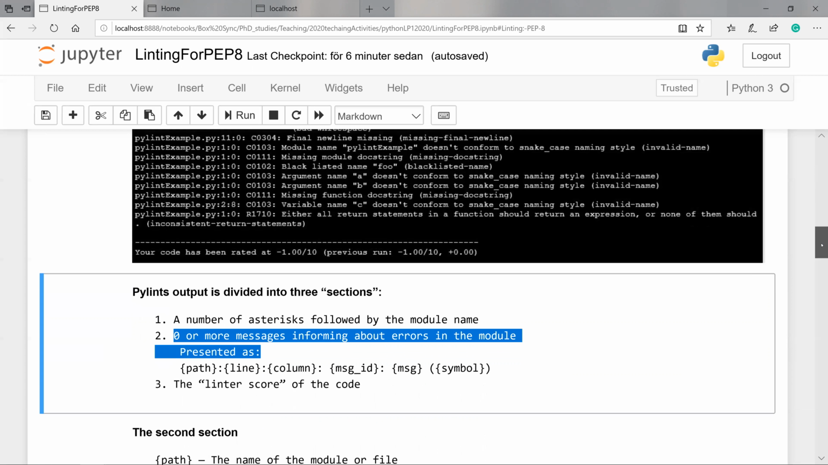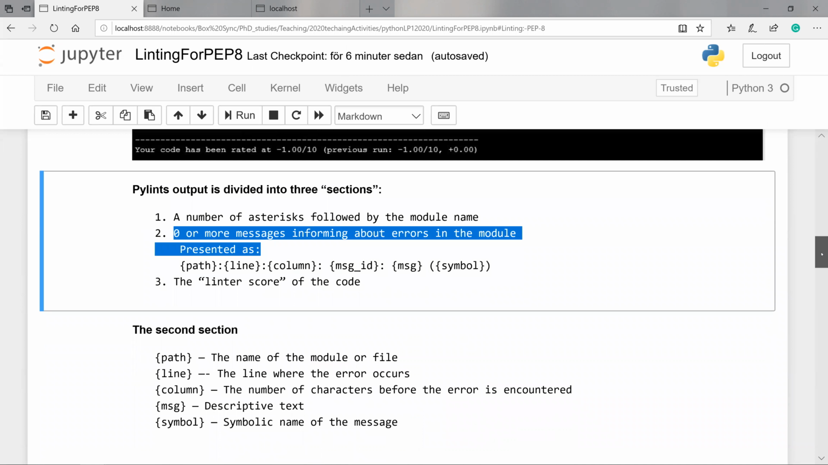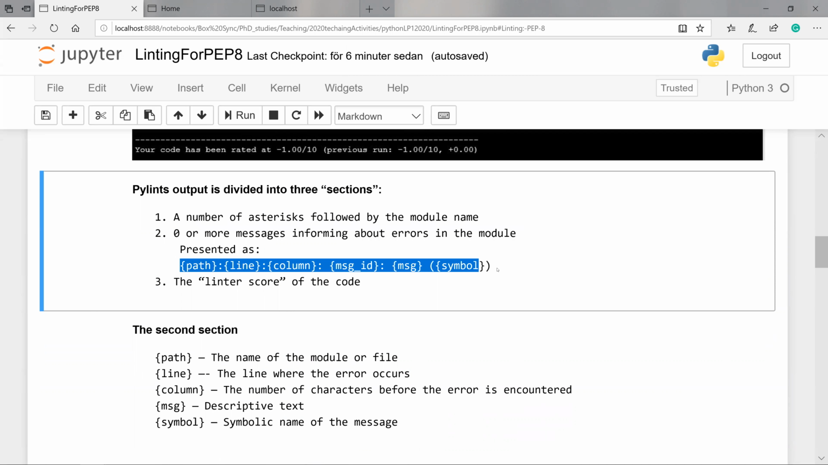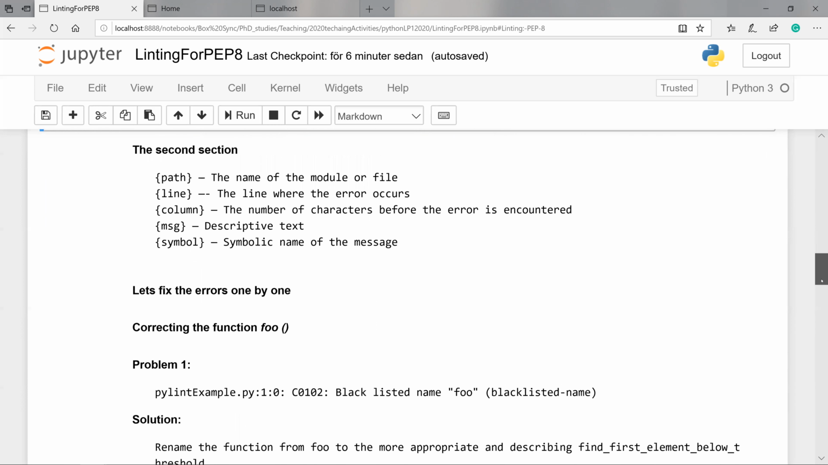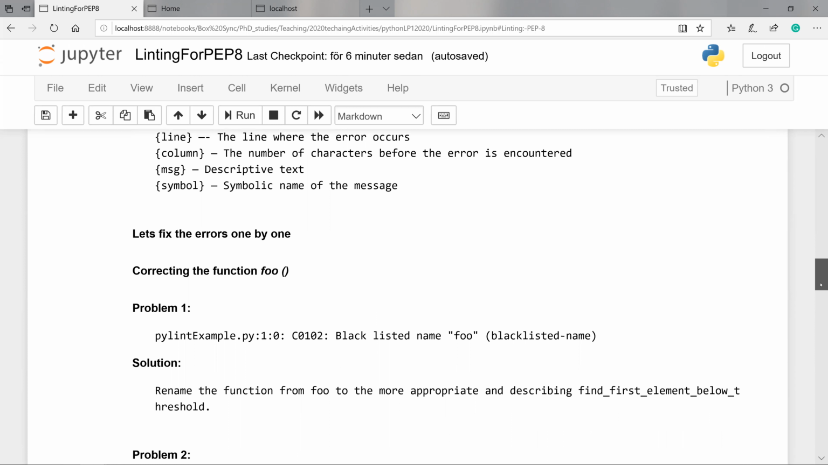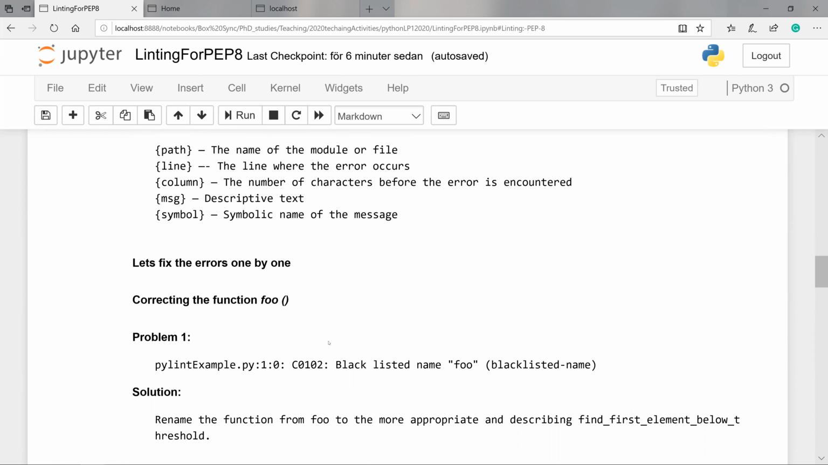So I have some more explanation here. What the path means, and what this line means. Path means the name of the module or a file, and the line is where the error occurred, and the column is the number of characters before the error is encountered, and message is the descriptive text, and the symbol is the symbolic name of the message. So now we can fix the errors so that we can eliminate them or get a little bit better score for our code.